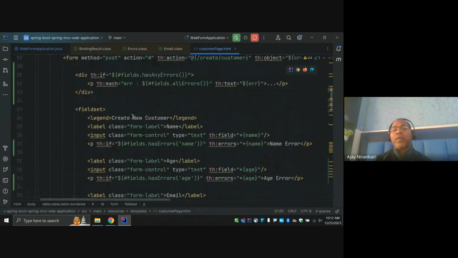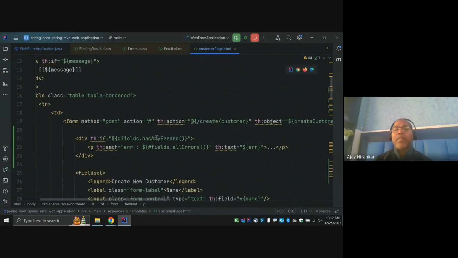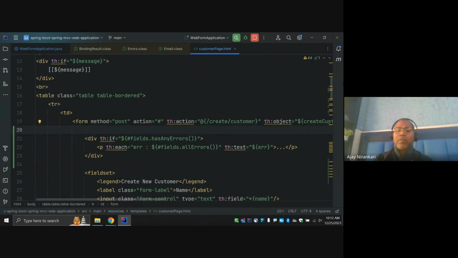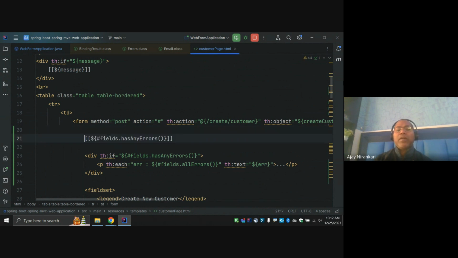So if you want to print all of them, just print here. Even if any error, you can print true or false. Copy this value and just print here, right? So they print true or false if any error occurs or not, right? So restart.